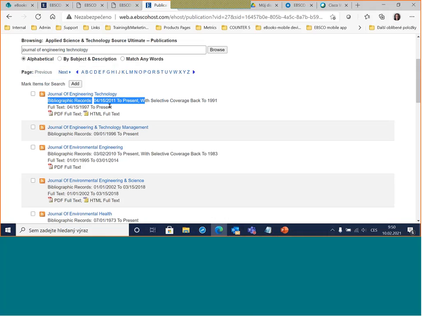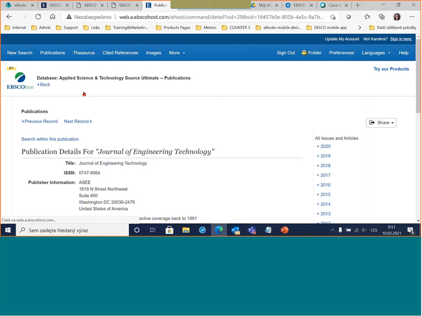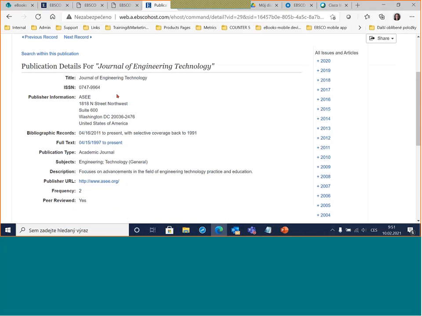available from 2011 until now. And not only bibliographic records, but also full text from 1997 until now. And I have the information that these full texts are available in both formats, in PDF and HTML. By clicking this title, it's hyperlinked again. If I click on it, I will get into the detail of the journal where I can find more information.